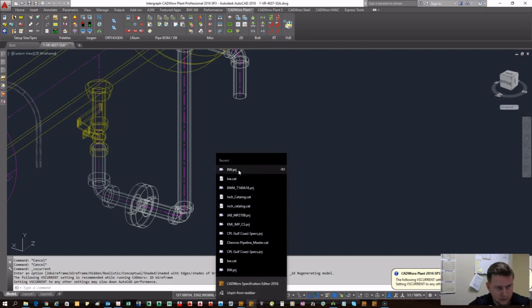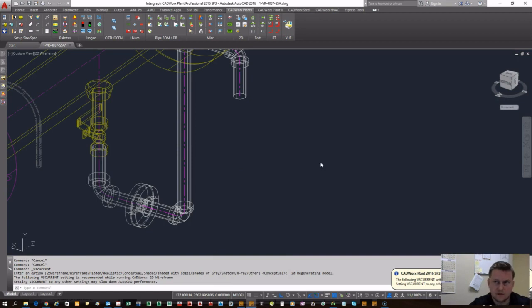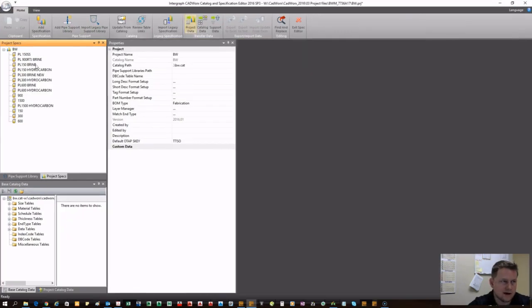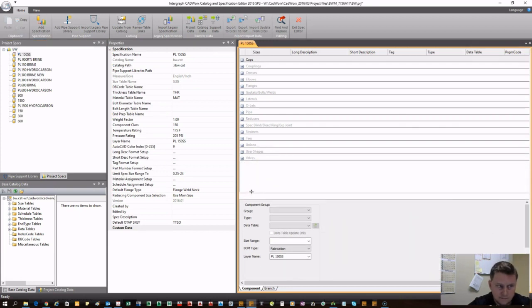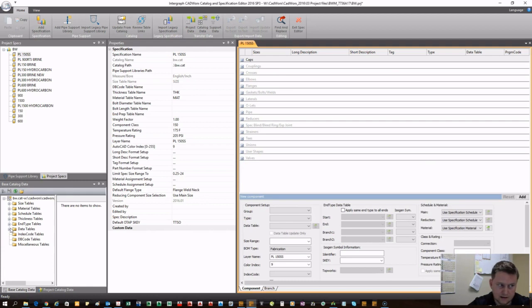Okay, and now that we've done that, we're going to come over here to the spec, and we're going to go ahead and go into the project file. The project file is similar to older versions of CADWorx where you had a spec library. Now you have all that pushed into this one big utility. As you can see here, we are in the BW project. This is the PL 150SS stainless steel spec, the one that we just modified. Now we didn't actually modify this spec. It's pulling it from a catalog, which is where the actual change happened.